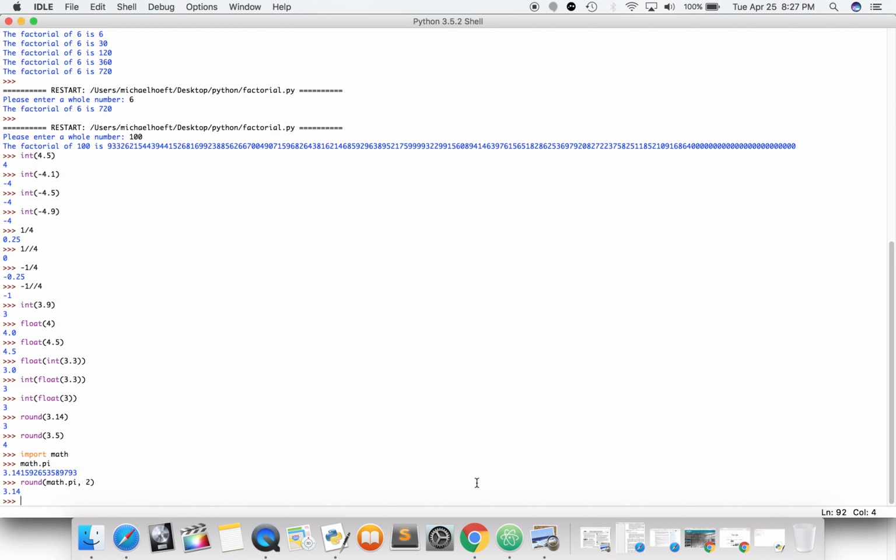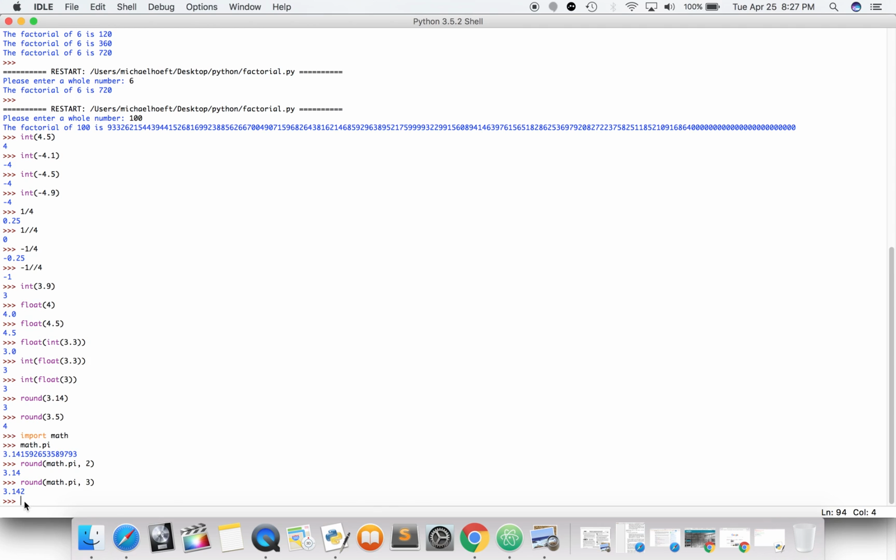But so now we're on page 71. Let's do round math.pi 3. Now, what do we think that's going to do? The other thing I like to do is try to guess. So I'm guessing it's going to be 3 places, to the thousandths place. It is, right? Tenths, hundredths, thousandths.